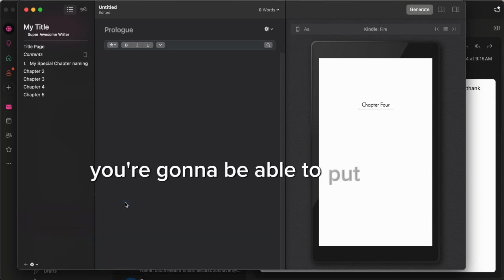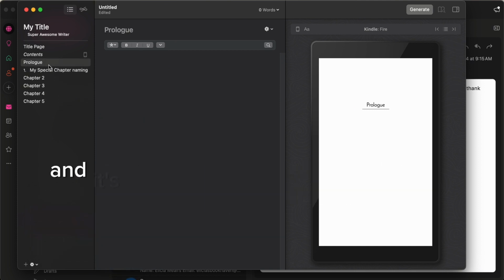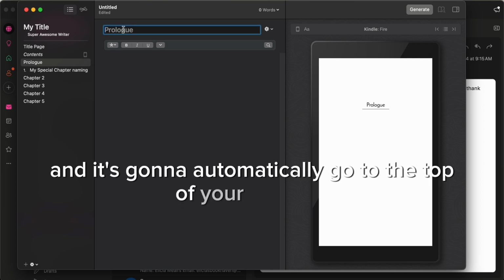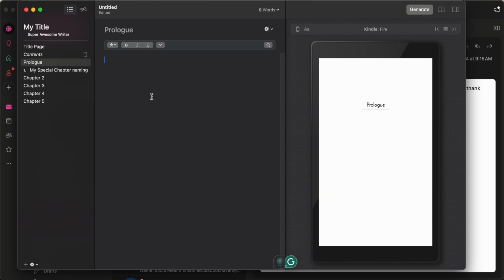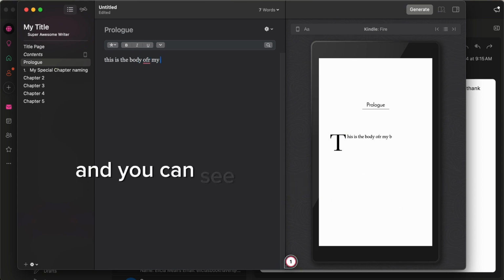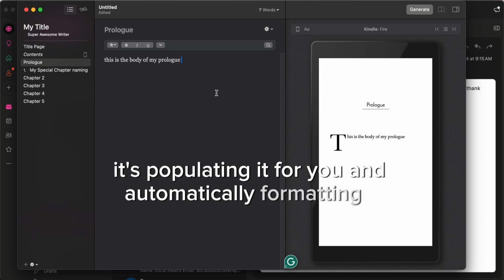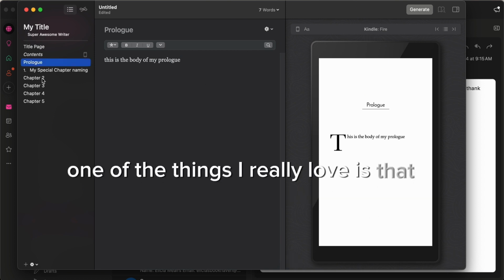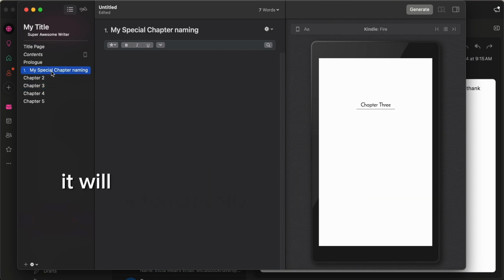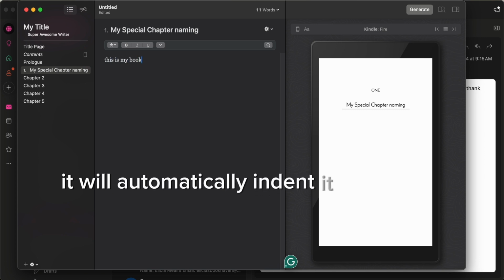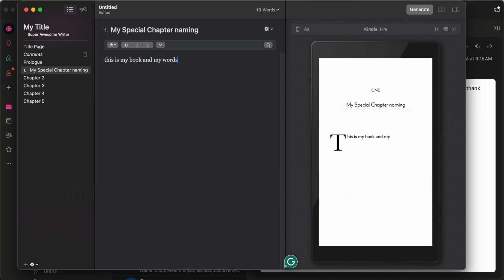You're going to be able to put your prologue in here, for example, and it's going to automatically go to the top of your chapters. So then you would put your text in there, and you can see on the screen over there that it's populating it for you and automatically formatting it. One of the things I really love is that if you have any dialogue, it will automatically indent it for you. And you just have to play around with it, but it's really easy to figure out.